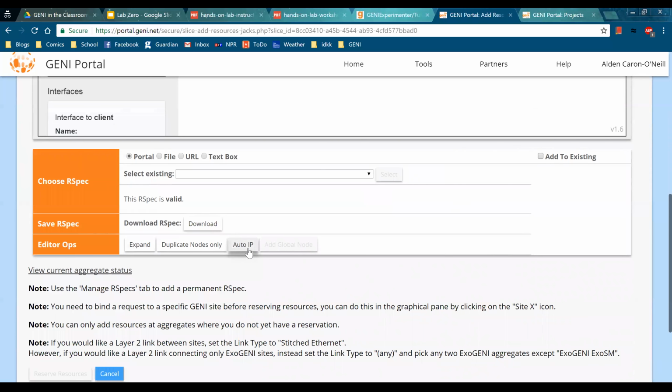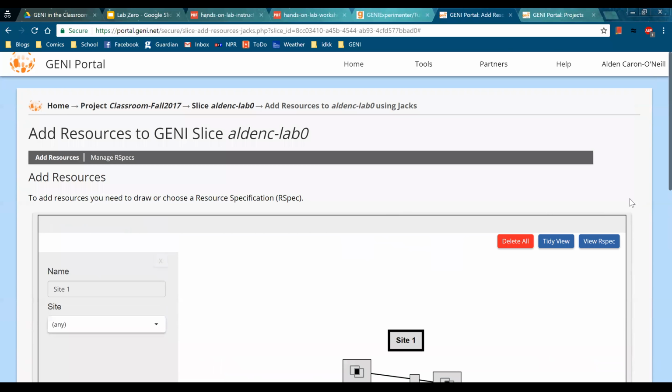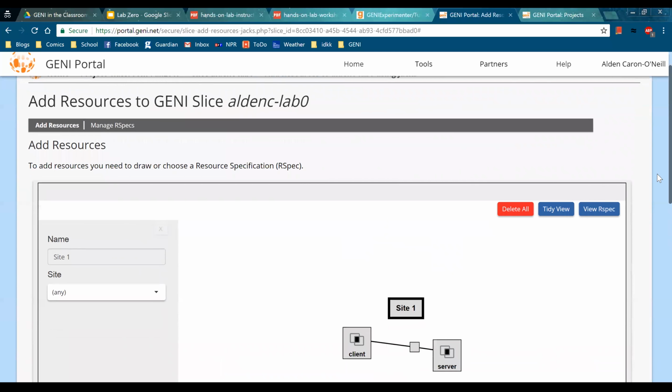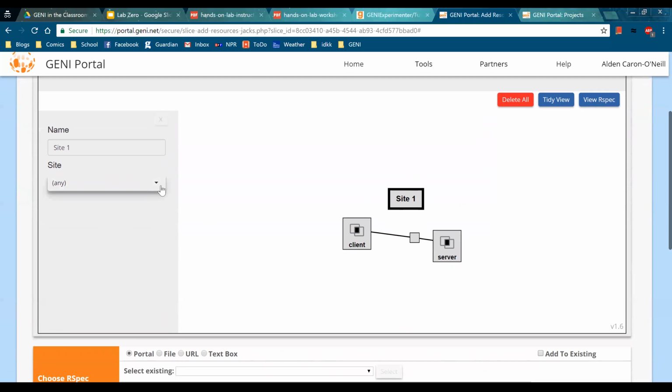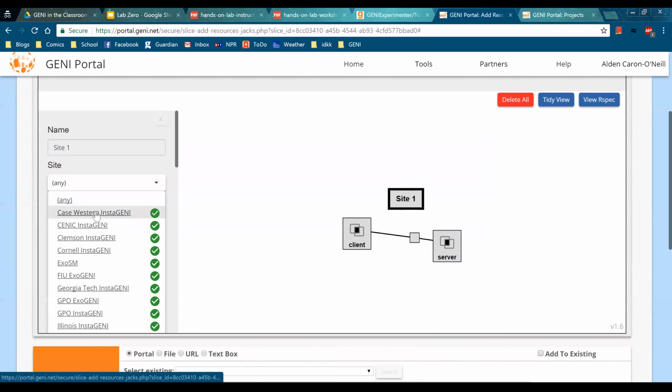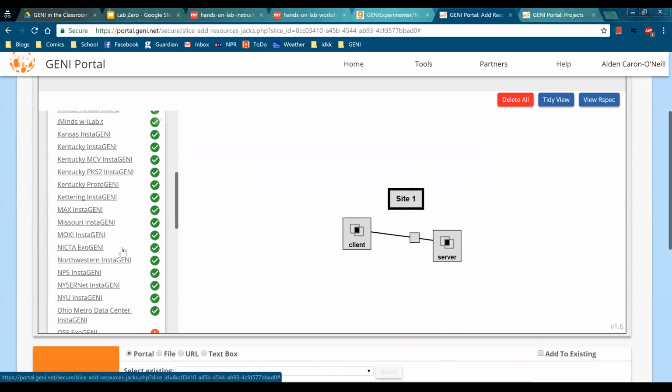Then once you've done that, select Site 1 by clicking on it, and then this is where we're going to pick an aggregate. So you can check this scroll down menu for site. Like we said earlier, we want to be using InstaGenie sites. So the ones that are InstaGenie are labeled, so Case Western InstaGenie or Clemson InstaGenie, any of these.